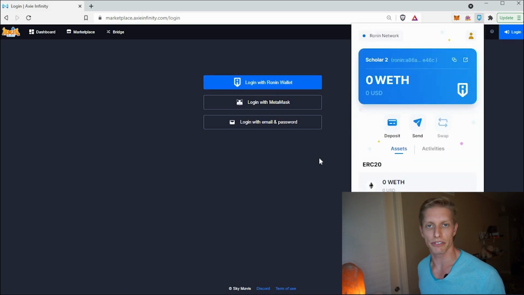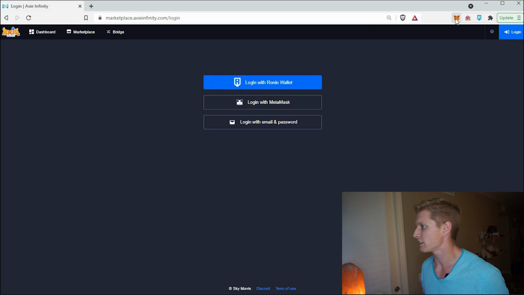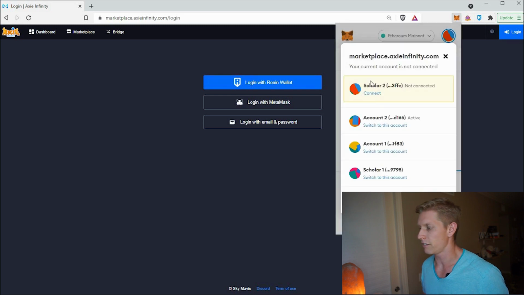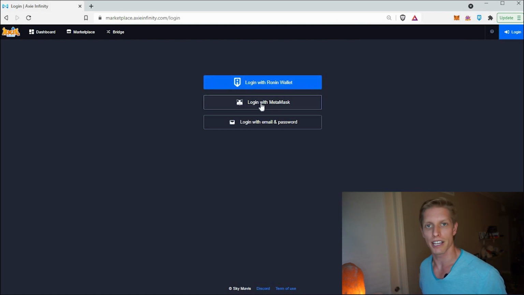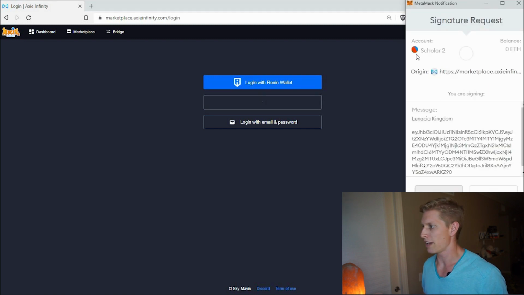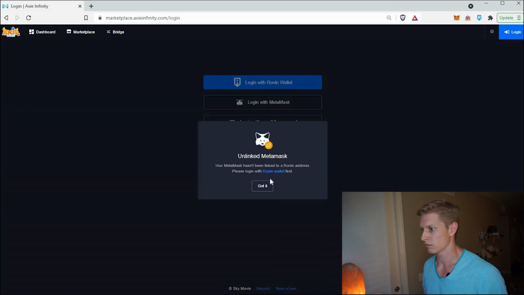So now you want to confirm that you're on your Scholar 2 account for both Ronin and MetaMask. It says Scholar 2 here, go to MetaMask. And if you see this screen, you want to make sure you click Connect for Scholar 2 to keep everything attached. Go ahead and log in with MetaMask. Make sure that your account is on the correct scholar, Scholar 2, sign. And the first time you're going to get this message that your MetaMask has not been linked to a Ronin address. So go ahead and click Got It.